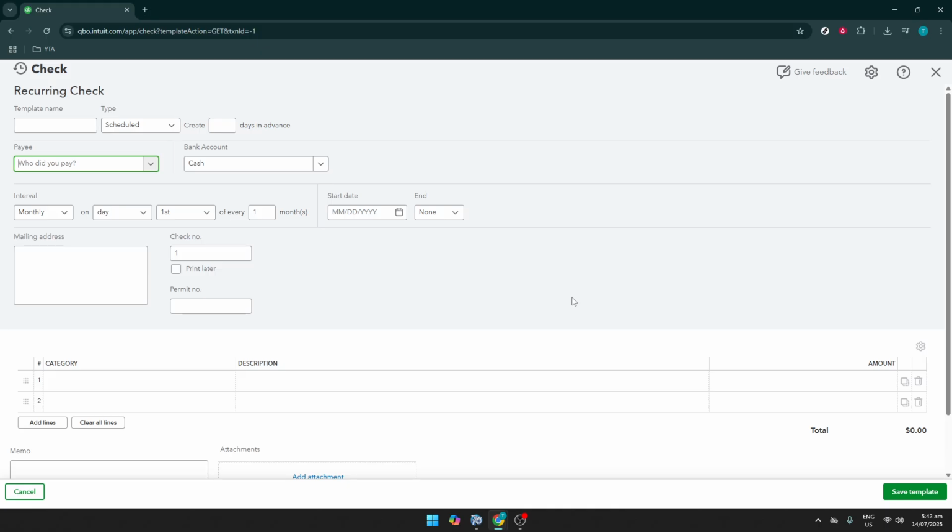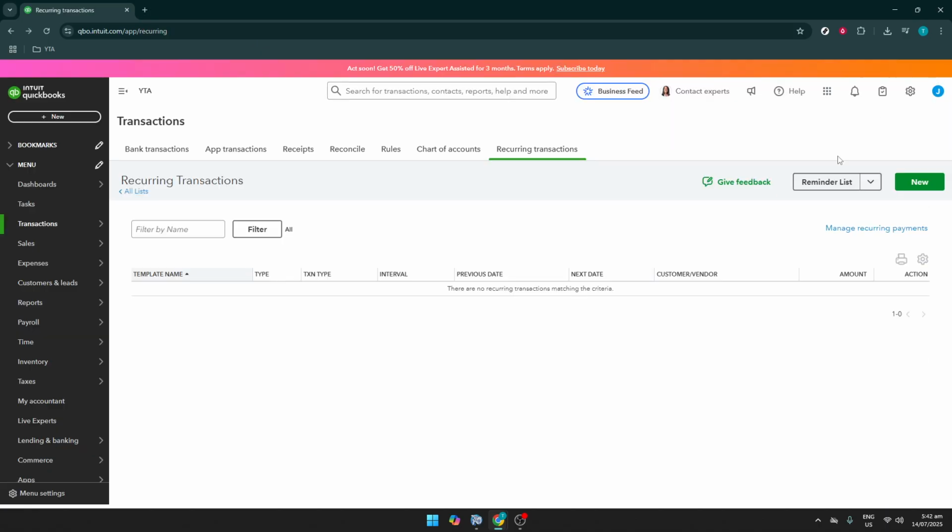And that's it, folks. By following these simple steps, you can ensure your finances are more streamlined and less prone to oversight. Remember, once your recurring transactions are set, you can always revisit and adjust them as needed.